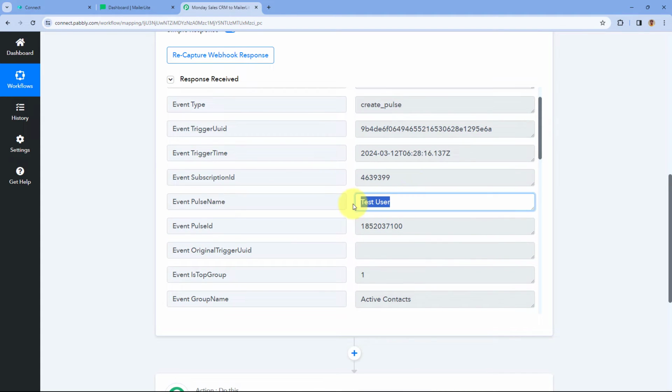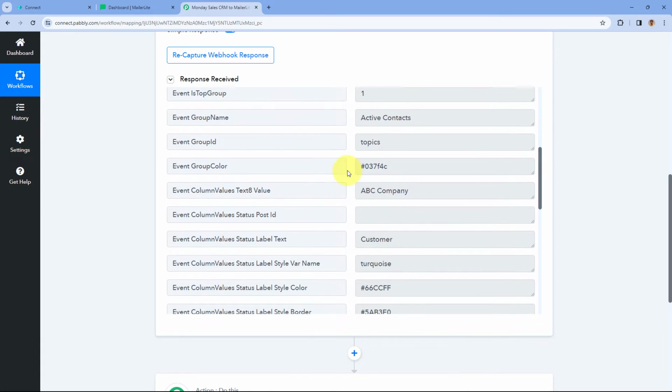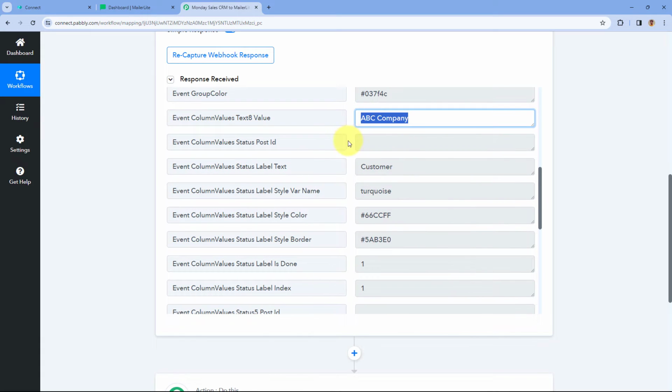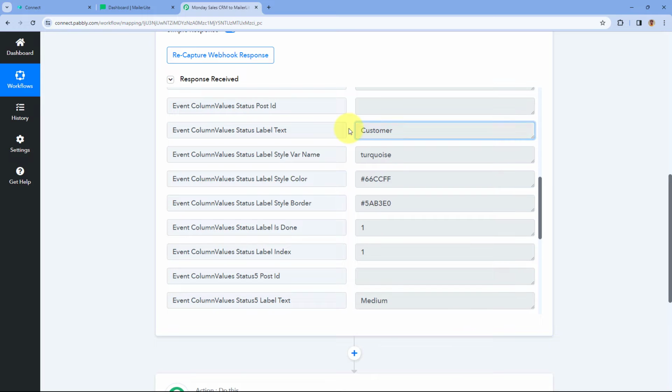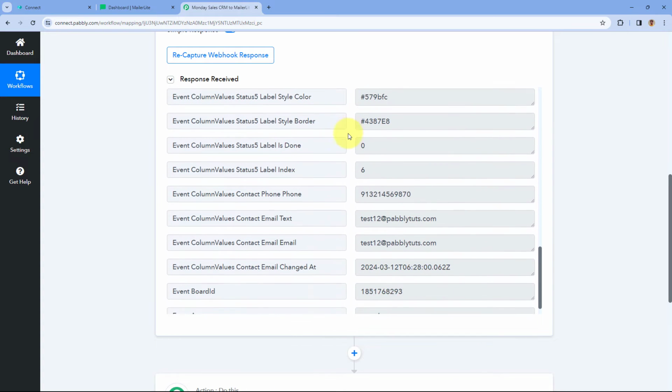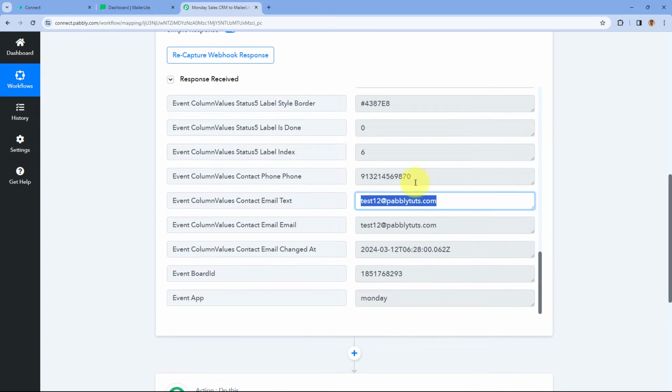Here you can see the same name, test user. We will scroll down. After that, here you can see the same company. Here you can see the same label customer which we have selected. We will scroll down further. Here you can see the same email address and the mobile number as well. This means the details of a new contact from Monday Sales CRM is successfully received inside Pabbly Connect, and the step 1 of our automation is completed.